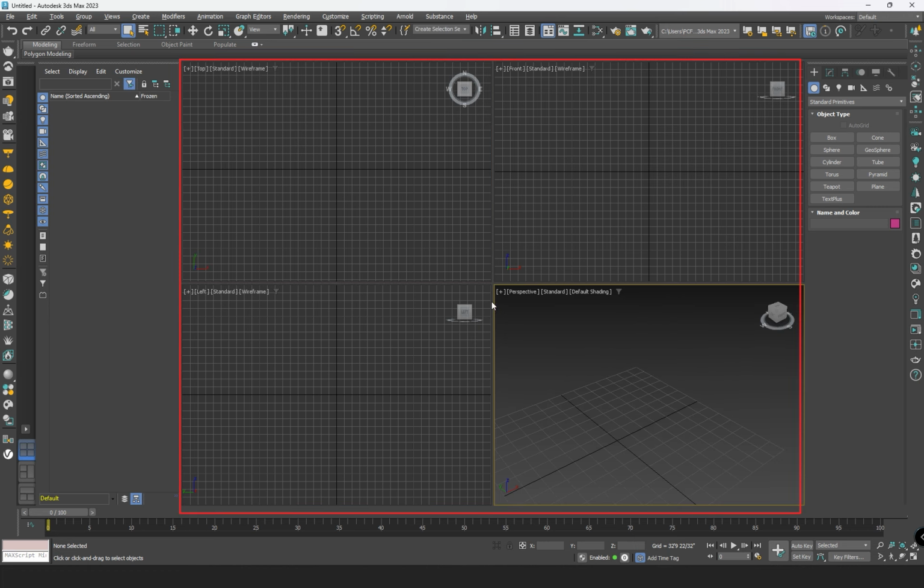These four viewport windows are our working space. These windows provide various perspectives for modeling, rendering, and scene navigation. Each window, for example, top, front, left, and perspective, offers a distinct view for precise object placement, detailed editing, and overall scene evaluation. These windows enable artists to work from multiple angles, ensuring accuracy and efficiency in the creation process.